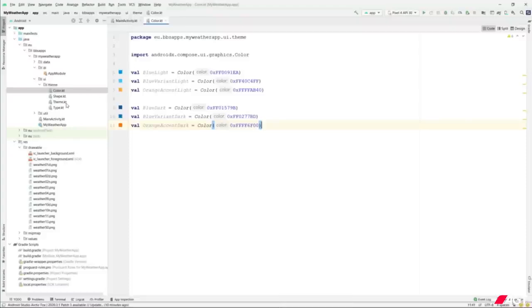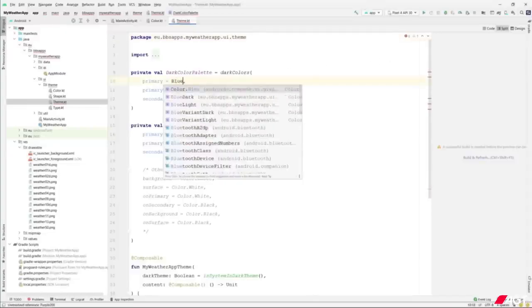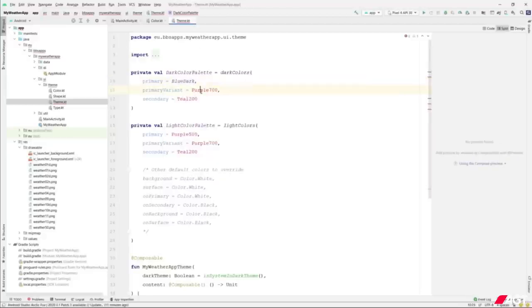Then go to the theme.kt file and you see some errors here. The first one, our primary color, and also that this is our dark theme, will be called blue dark. Our primary variant will be called blue variant dark, and our secondary color will be orange accent dark. The same will be in our light colors.